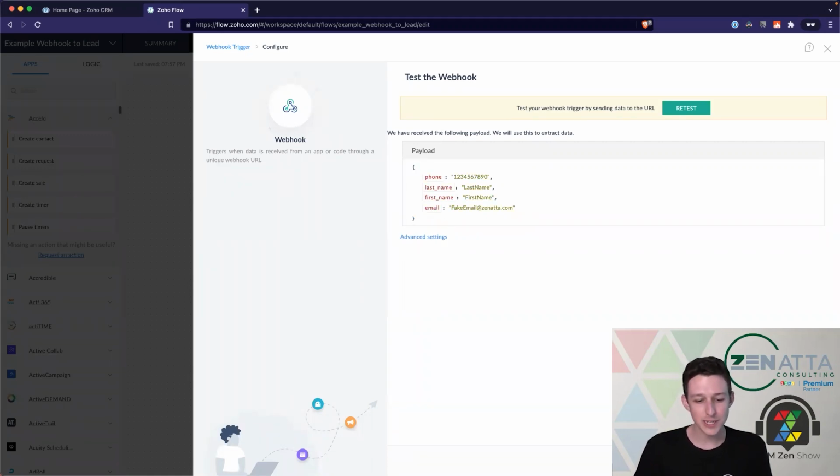So here we'll see, it's interesting, it came through in a different order than we had it. That's not going to matter, right? It doesn't matter that phone is first and first name is third. No big deal. We don't care about that at all. The things that you're looking for here are totally missed parameters.